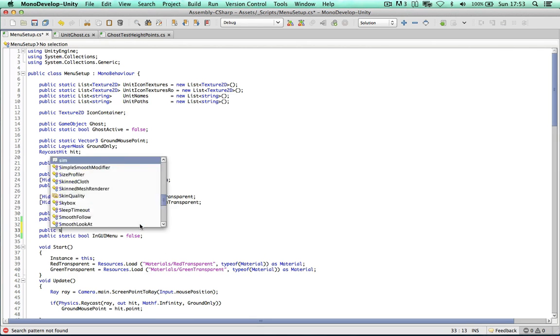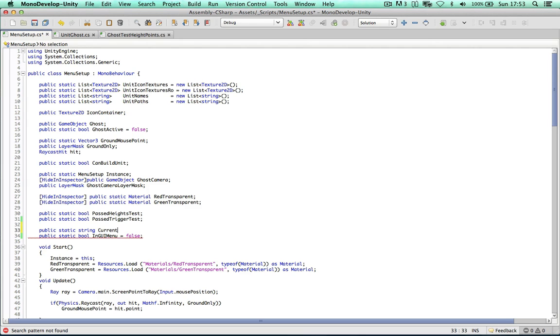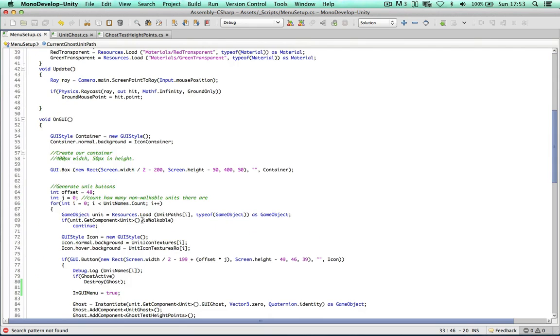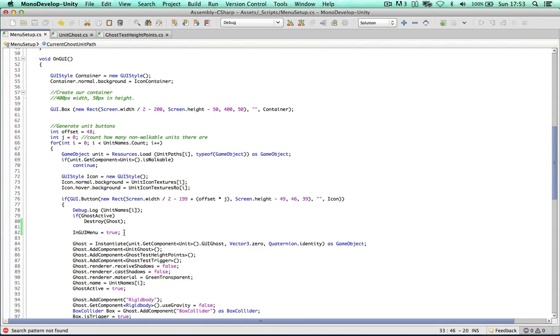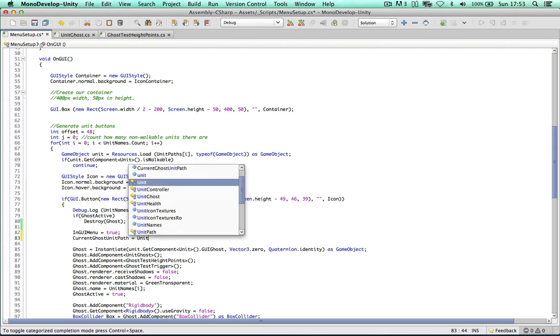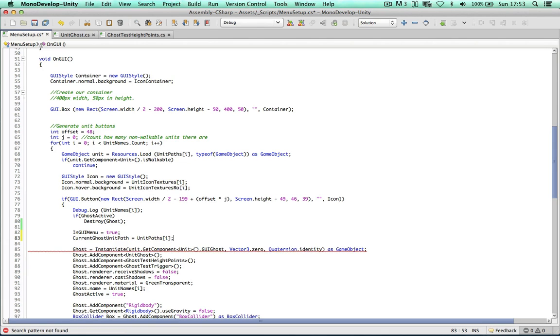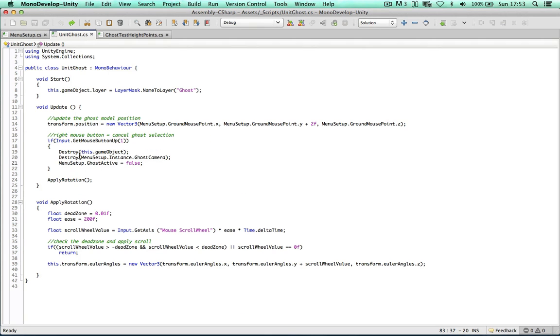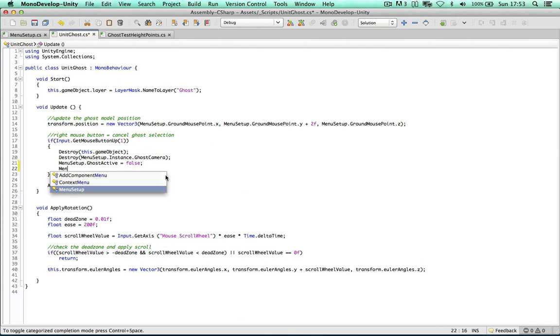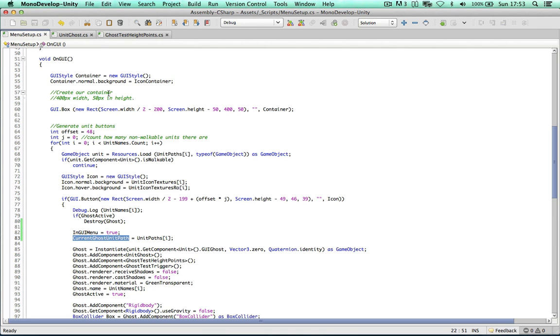Again, so public static string current ghost unit path, let's call this. Okay, so if we select one of the menu items, we can say the current unit path is our unit's path list at this index, because remember, to display this menu, we're looping through all of the units, so we can get the unit's path at this index. And when we deselect the unit in our unit ghost, we can then just say menu setup current ghost unit path equals null, because there is no ghost selected. Cool, so that solves that problem.